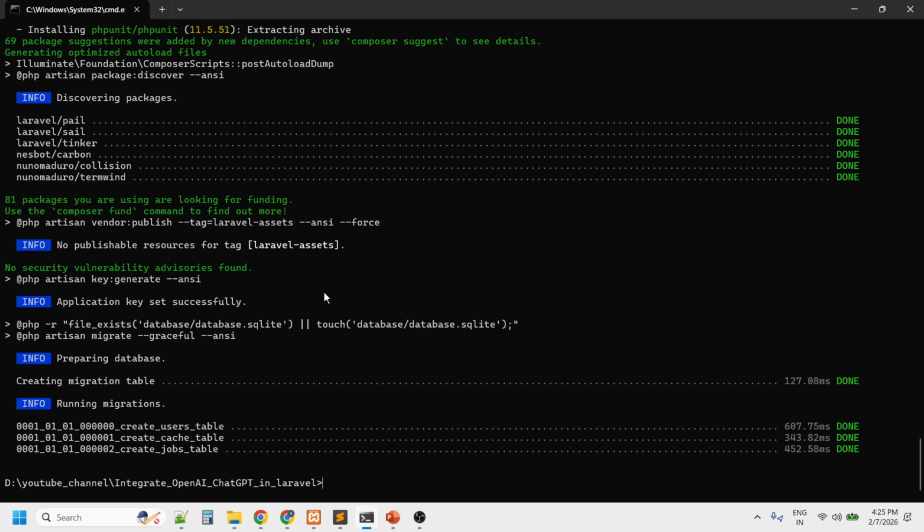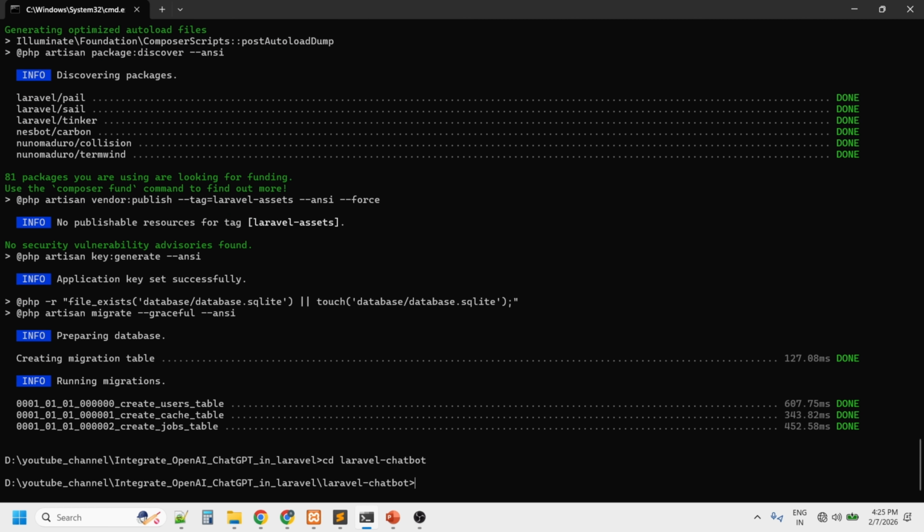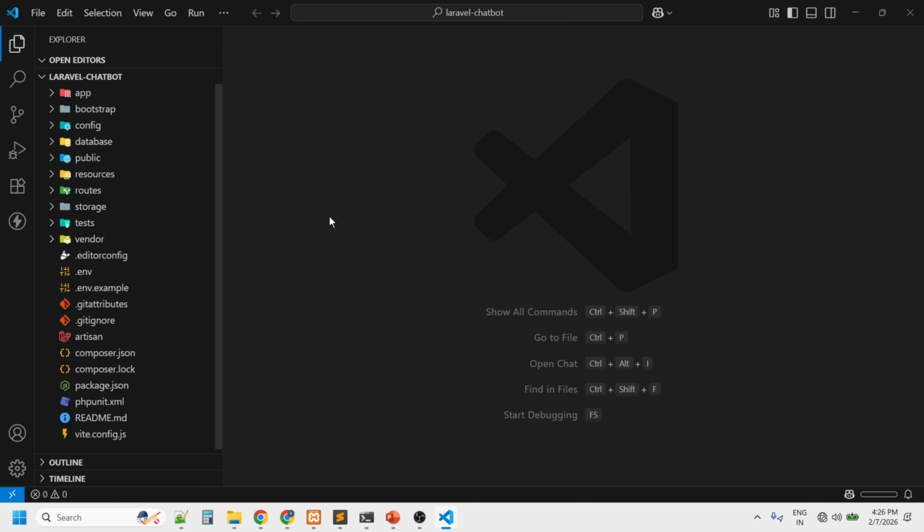So you can see the Laravel application is successfully installed in our system. So now we need to open this project in CMD. So we need to go inside this folder, cd laravel-chatbot. Inside this folder, now I will open this project inside VS Code. So you need to write this. If you want to open the current folder in VS Code, you need to write code space dot. Okay, hit enter, and this command will open your project inside VS Code.